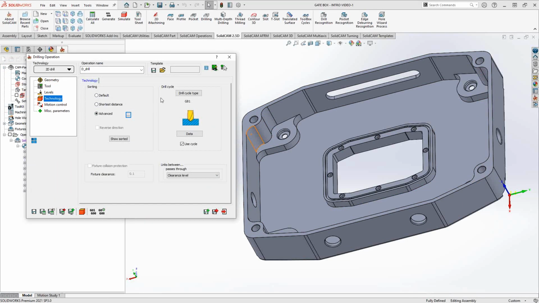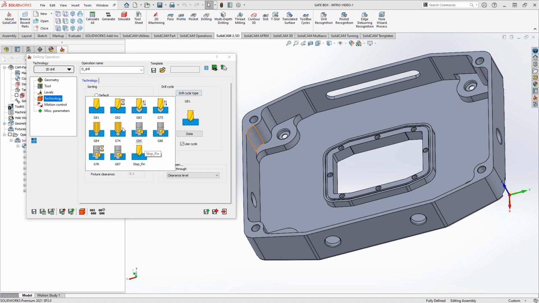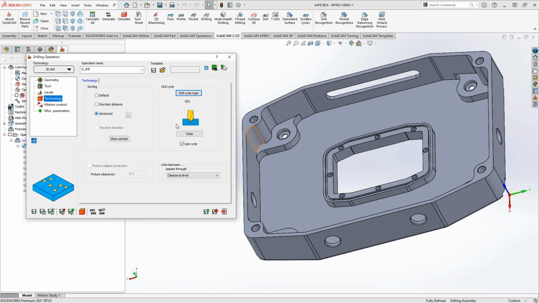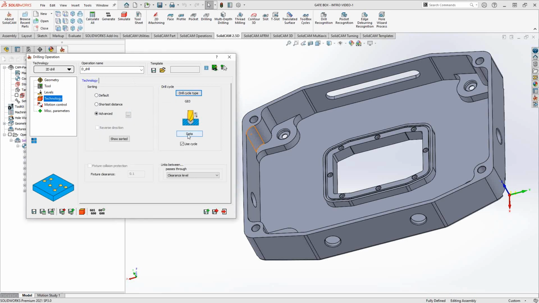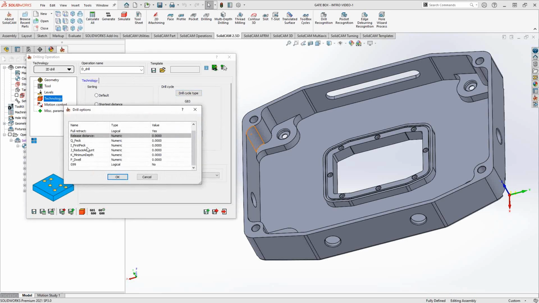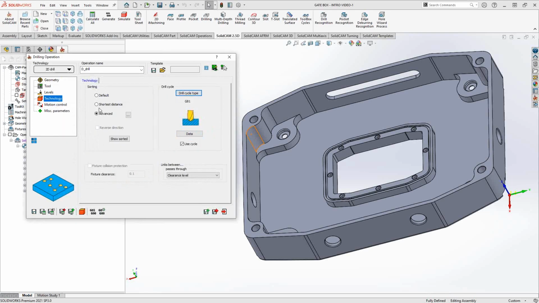On the right side, you can choose your drill cycle type. So according to your post, you'll see different icons here. And in this case, the post I'm using has the option of choosing all the different drill cycle types. If I wanted to do a G81, that's enough, just information there. But if I choose something like a G83, it opens up the data tab, and I can put in the information for my G83. I just do a save and calculate.